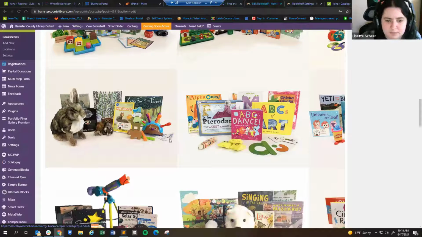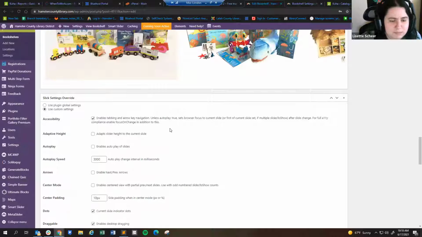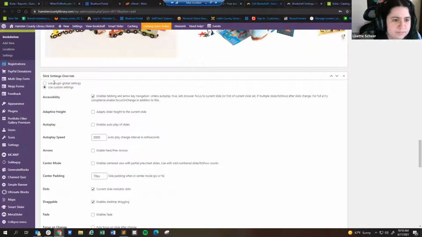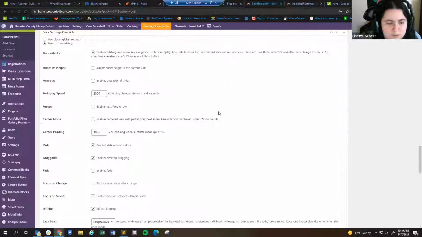Usually it has a green line around the screen when I'm sharing, but that hasn't been happening all the time. And I don't think that this is on anything right now, but there's plugin global settings, which are set to not be a grid. And then you can also say use custom settings. So this has tabbing and arrow key navigation. So if you want to make people use the arrows, you can, or if you just want people to be able to use the arrow keys to navigate it. We don't have autoplay of slides on because nothing's moving.